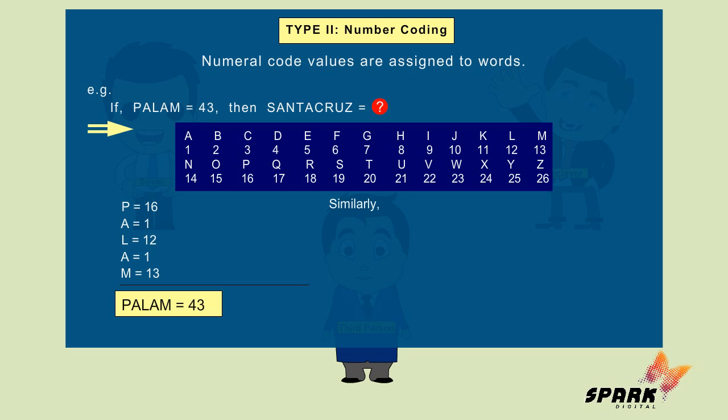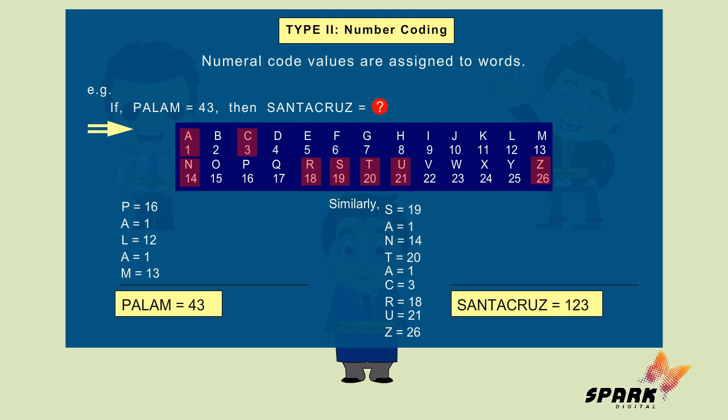Similarly, place value for S is 19, A is 1, N is 14, T is 20, A is 1, C is 3, R is 18, U is 21 and Z is 26. Let us add it to get the code for Santa Cruz.